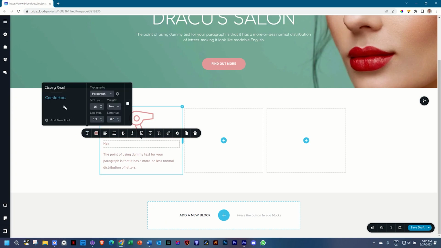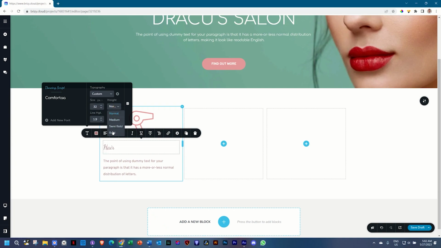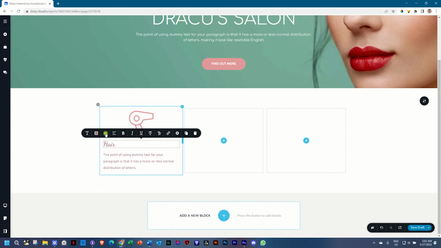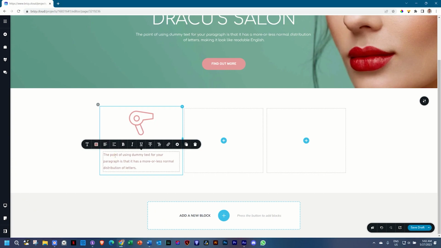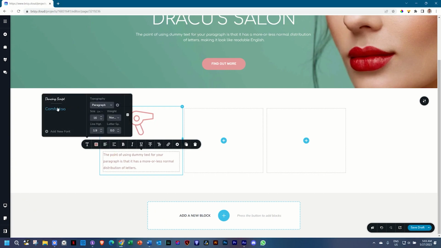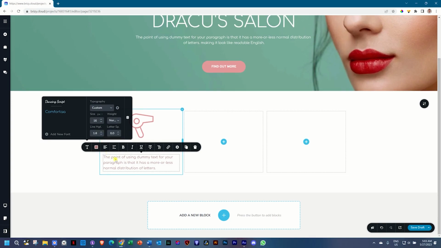This one we put on Dancing Script, 32 and bold. And then I will put my line height on 1 and center align. For our text, let's just make sure Comforta 16. And I need to correct myself. I'll just lower this to 1.6.